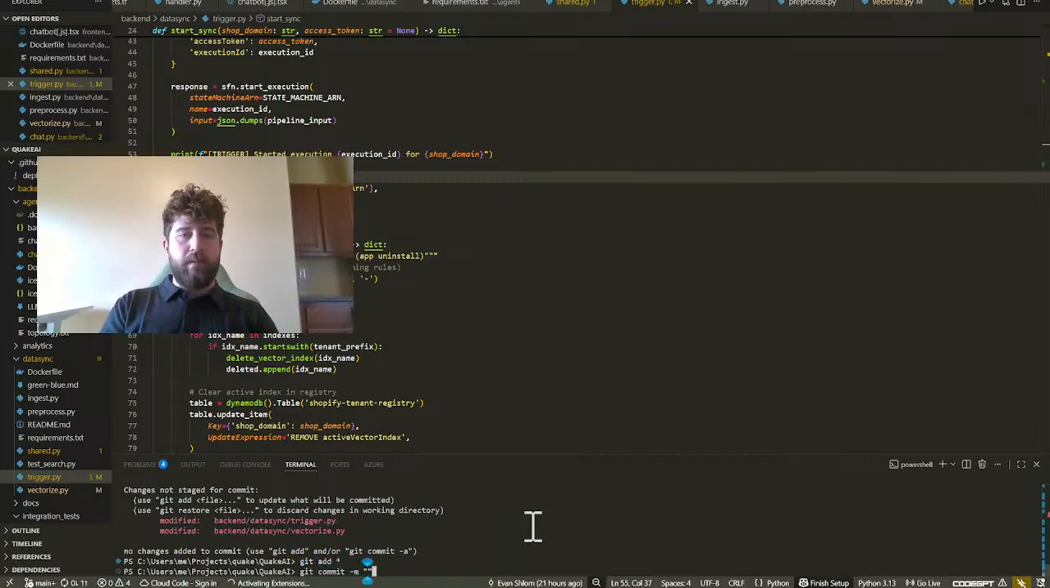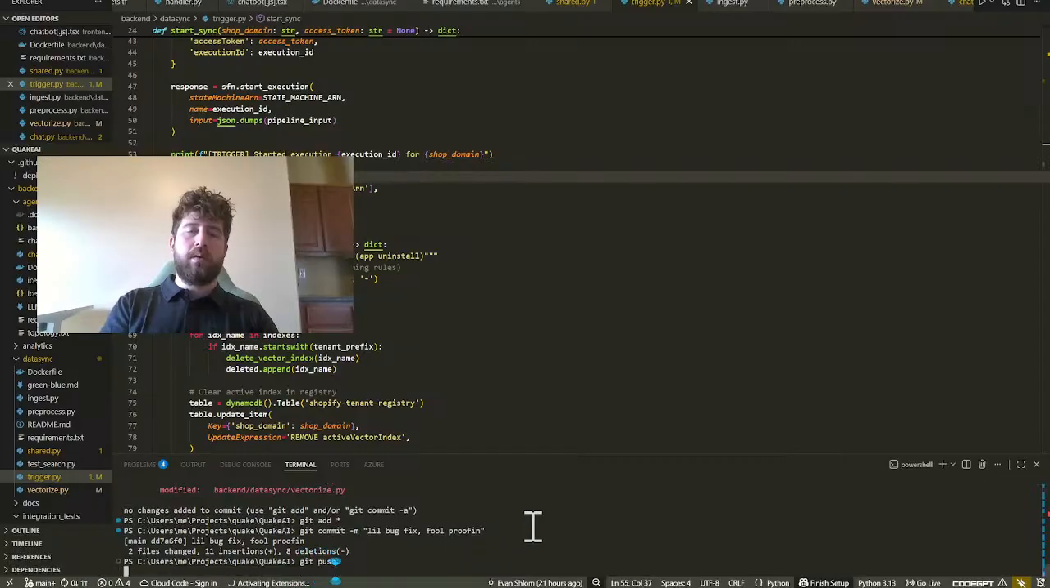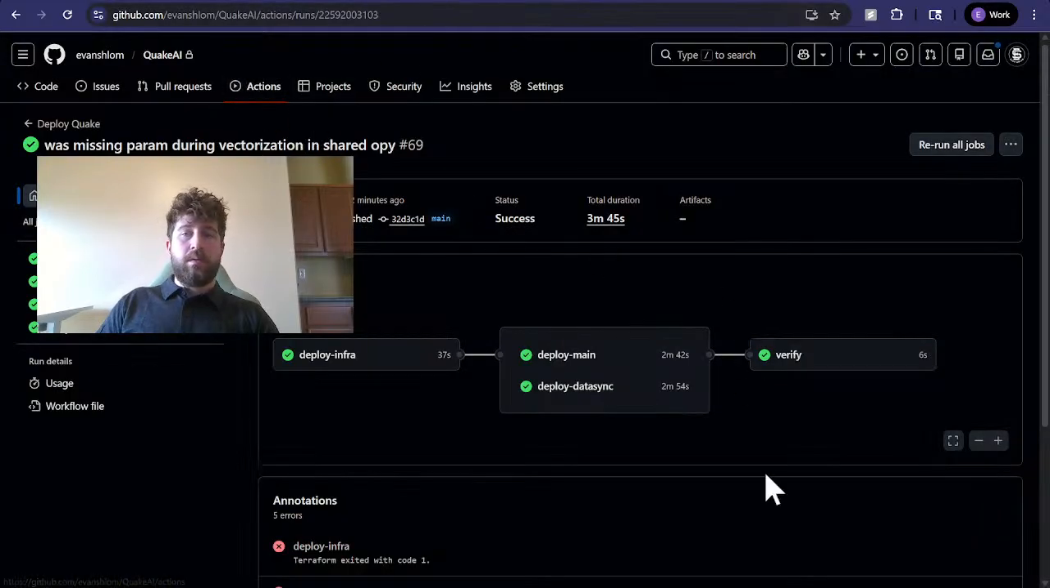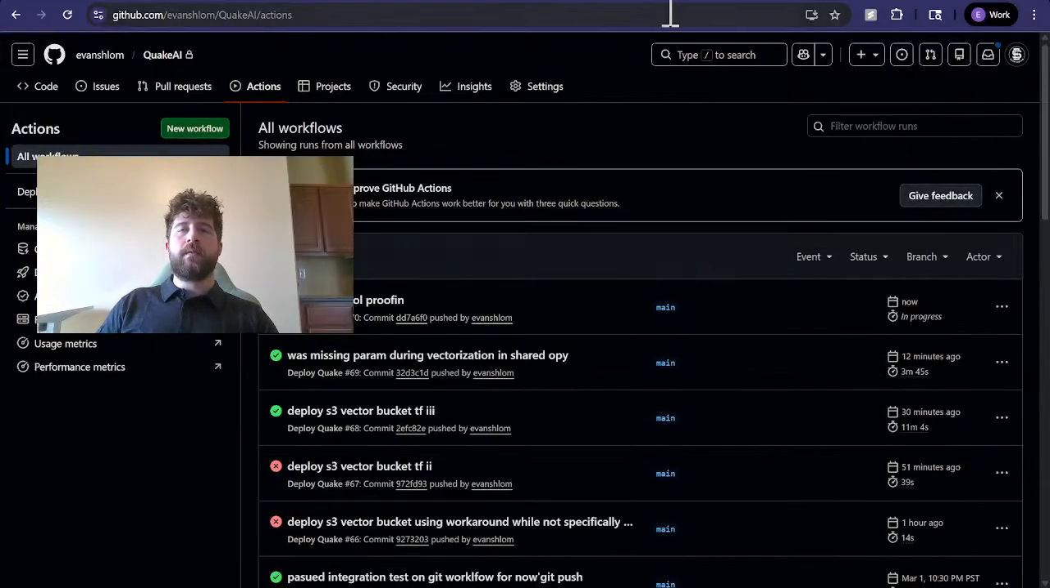Just fixing that random error and also foolproofing a little bit of stuff. All right, 3.5. Give it 3.5.